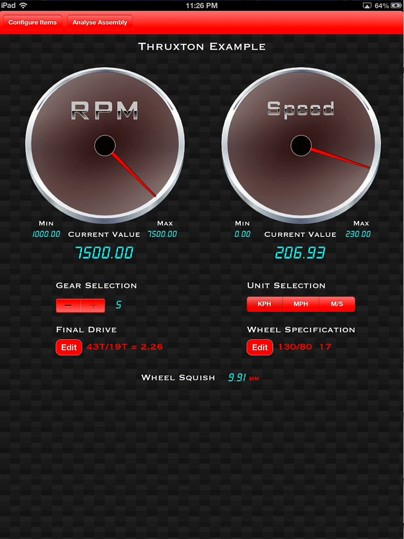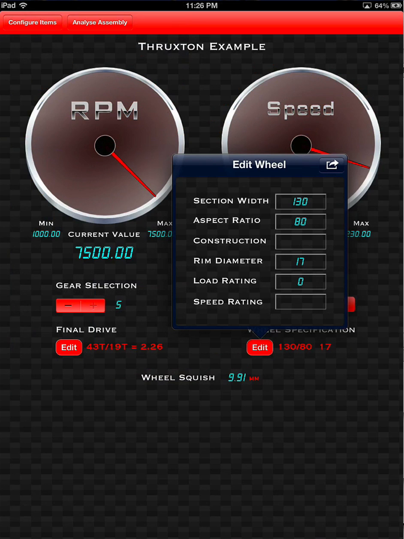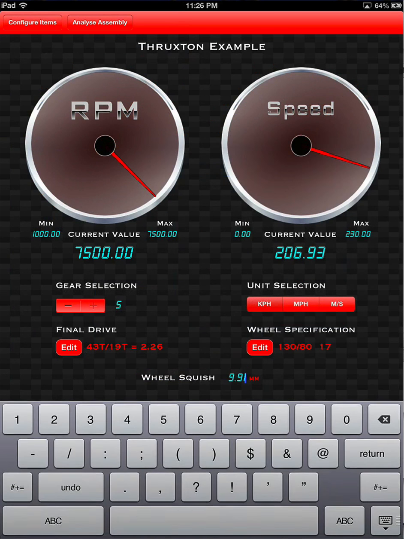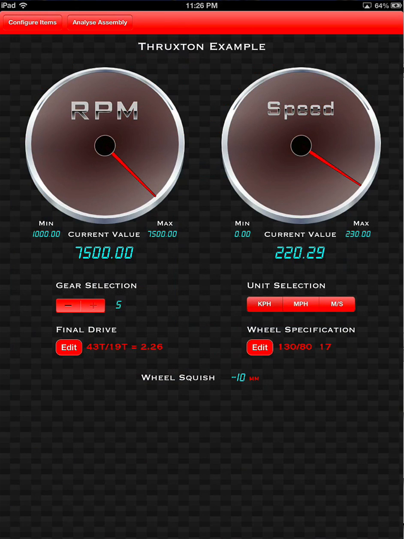You can edit the wheel specification. It's similar to how we entered the original configuration, and you can also change the wheel squish, which is how much the wheel is compressed, or if you put a negative value in, how much it's expanded for centrifugal force. So let's just say we had minus 10. That'll actually increase the speed slightly because the wheel got a little bit bigger. So that's the general gist of it. That's the analysis screen in a nutshell.